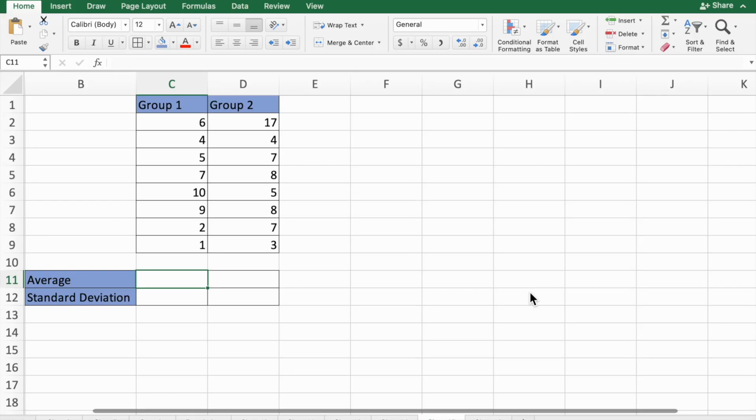In this video I will show you how to add error bars in Excel. If you are using Microsoft Excel and you want to add error bars, here you will see I have Group 1 and Group 2 data, and I want to add error bars to this.